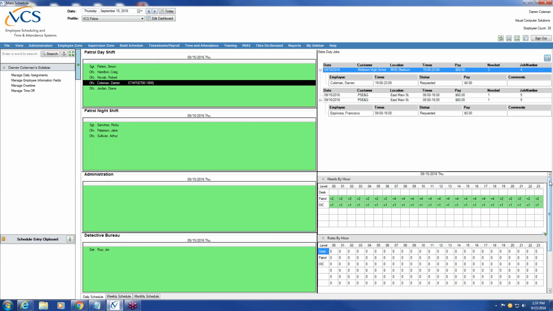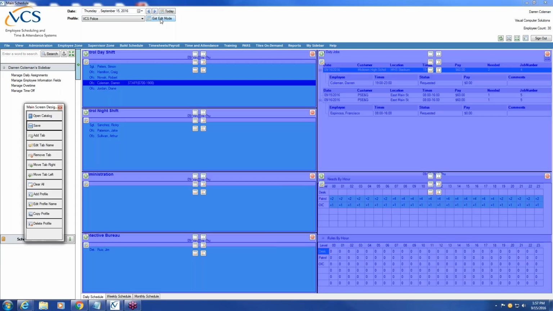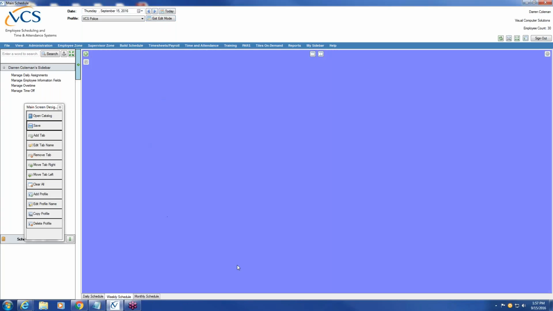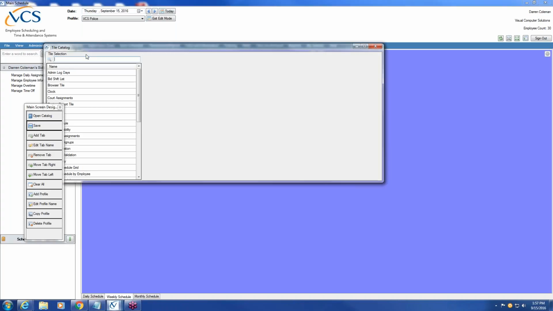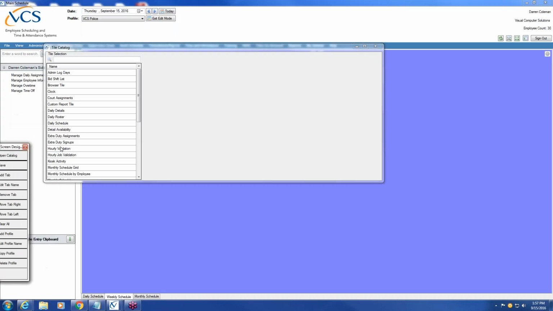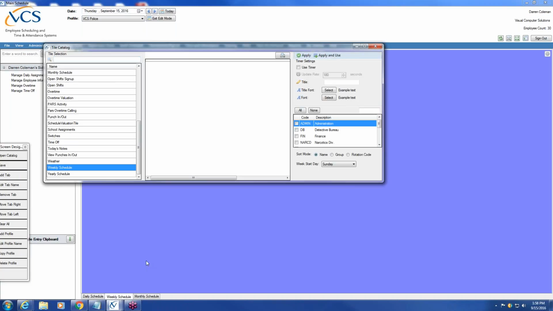Now our dashboard is not ready just yet. Let's go back into the Edit Dashboard mode, and let's take a look at some of the additional tabs that we added. So when I click on the weekly schedule, it brings me to the blank screen. We're going to click on the green button on the top left portion, and from our active tile catalog, we're going to find our weekly schedule.